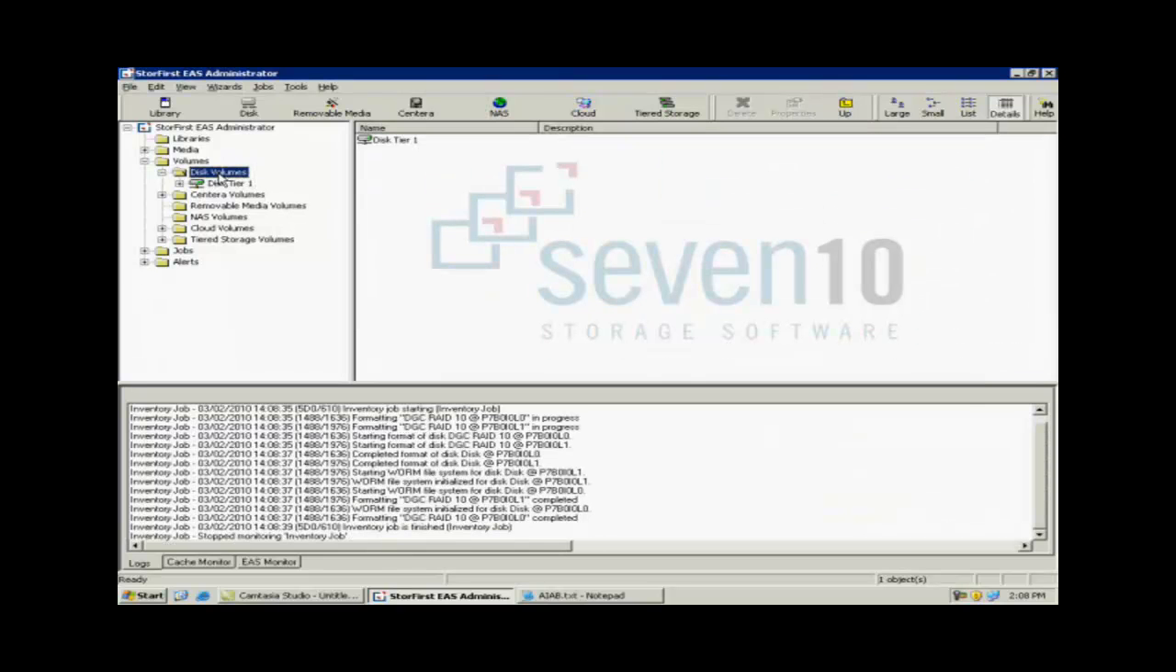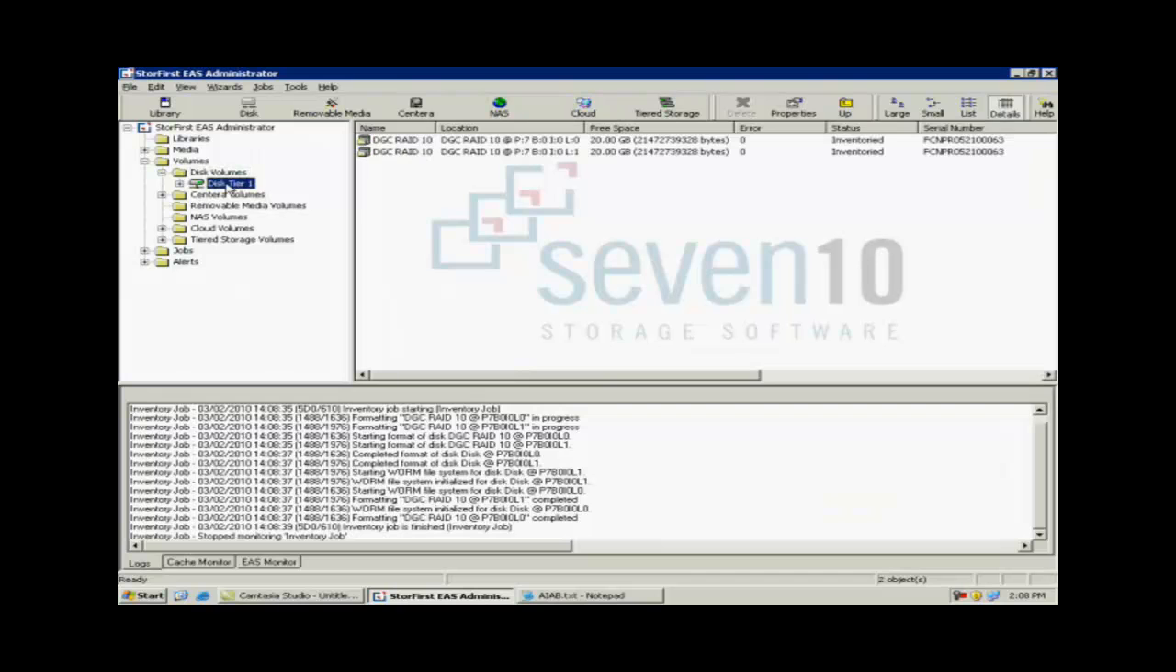Each disk LUN is configured for 20 gigabytes per LUN. The Centera has about 2.5 terabytes of free space, and the cloud volume will not show an available capacity. Since it's cloud storage, there's no physical limit to the amount of data you can store.